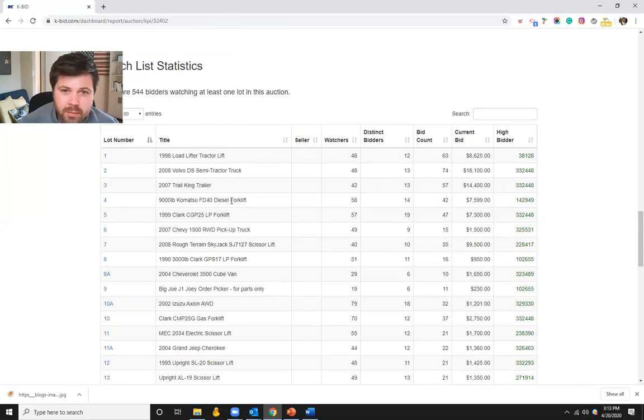So if you believe that an item's valued at $5,000 and your watchers are in the 50, 60, 100 bidders range, and the bidding's only at $2,000, there's a good chance that once the auction comes to a conclusion, we have a lot of buyers that are paying attention to it and watching it, and likely the price is going to increase at the end.